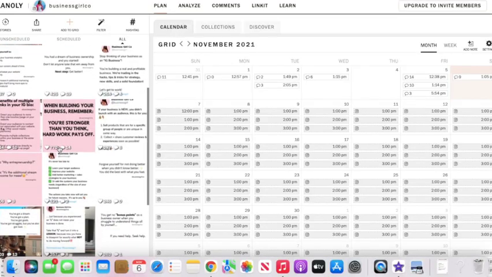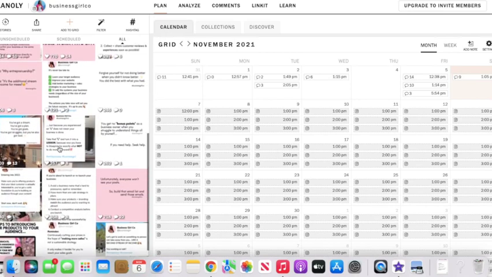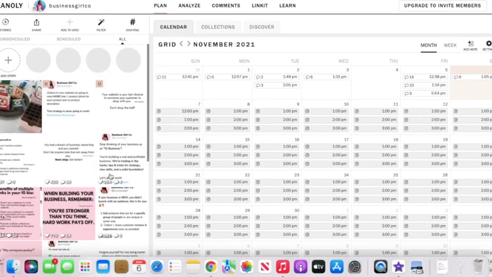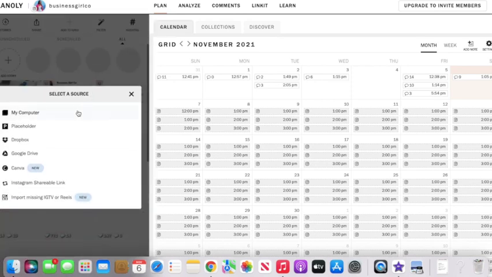This is the back end of my Planoly, and this is just an example that I want to show you of the steps that you would take. So let's say you've already created the content on Canva or whatever it is.